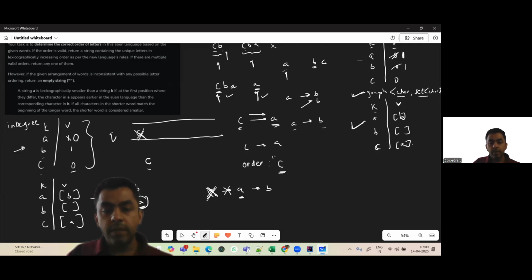For example, if there was one more edge from D to A, the in degree of A would have been 2. In that case, when we removed C, we would have reduced the in degree from 2 to 1 because there's still an edge. But that is not the case. So now the in degree of A is 0.